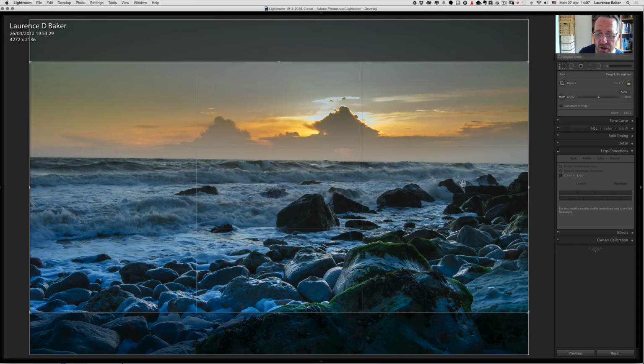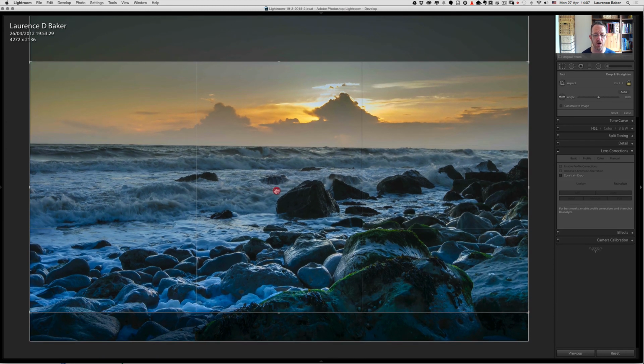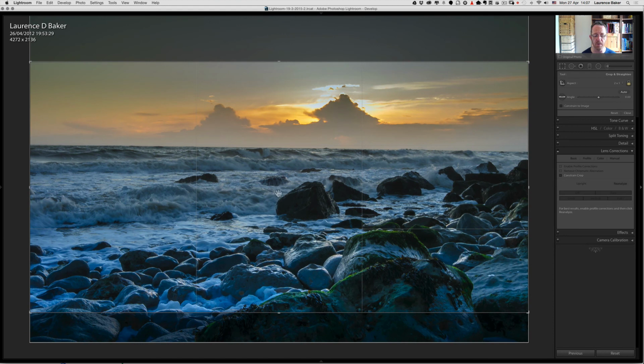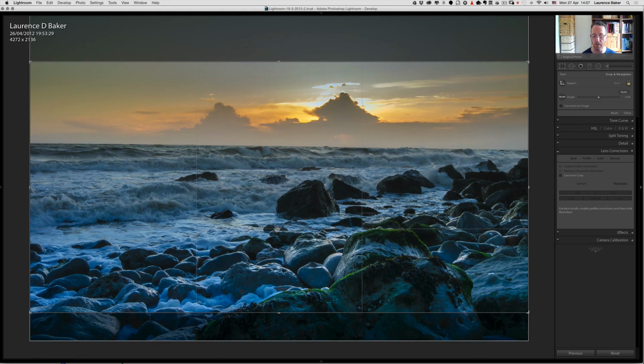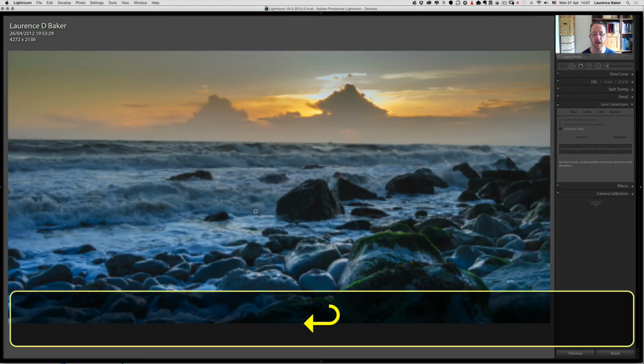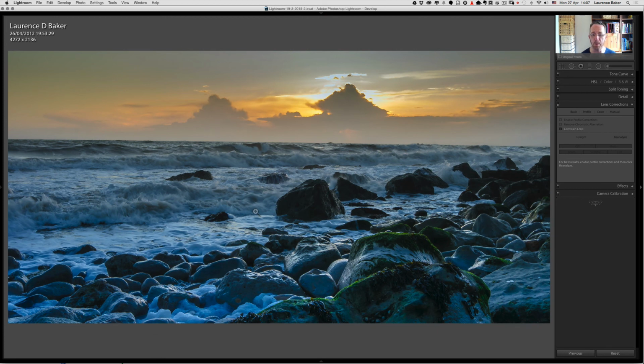And I'm in the rule of thirds. And all I want to do now is drag up so the sky is there. The sea is mainly in the middle and the boulders are in the foreground. So it's almost too easy, and all you've got to do with this crop tool is press return and you've done your crop.